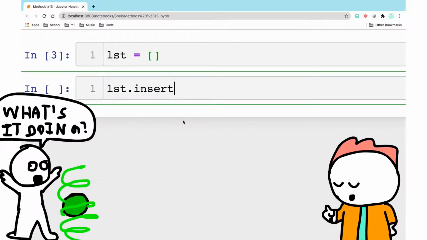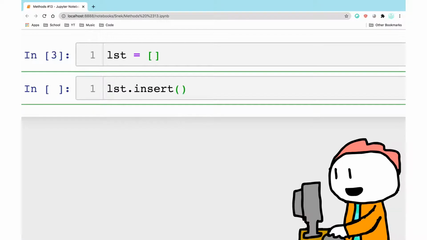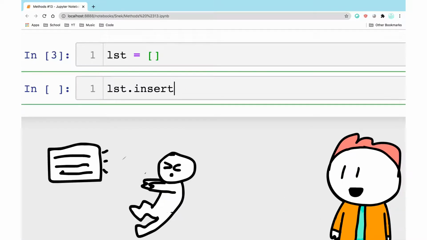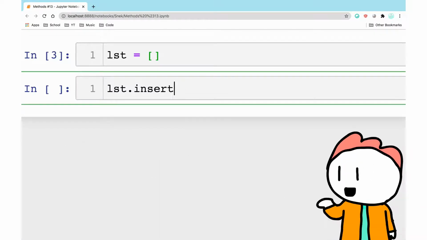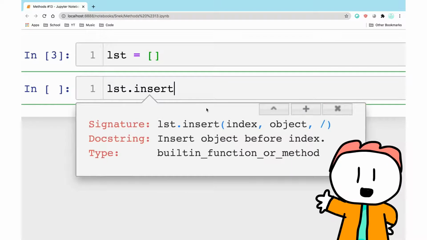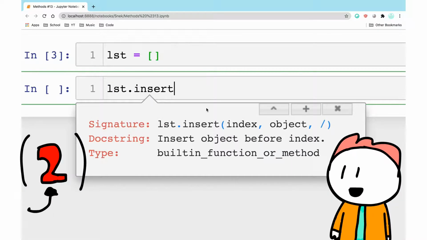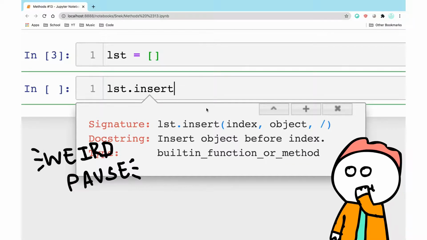Also, if you need to know what a method does, or what you need to put in these brackets, you can press Shift-Tab to bring up a list of the attributes that go inside the brackets, and an explanation of what this method does. This insert function over here puts in an object, an item, in the list before the index you put in the brackets.